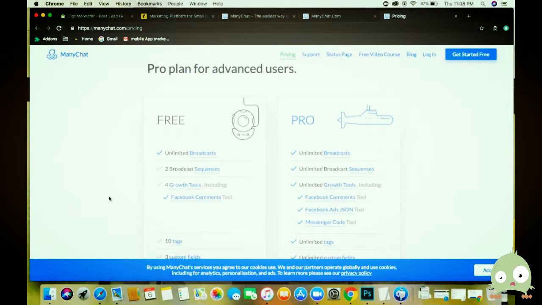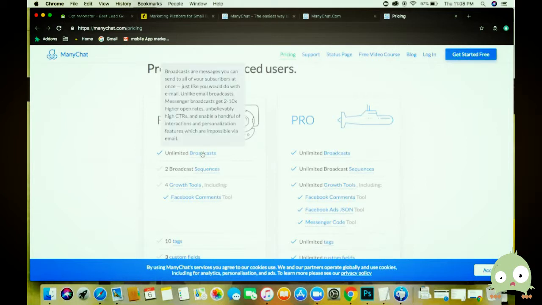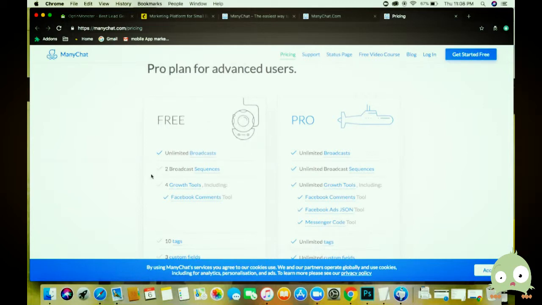Now you can be sending messages to those people who have been using the bots, or who have been acquired by the bots. Those are called broadcasts. You can even hover the mouse and read about the broadcast as well. Broadcasts are messages you can send to all of your subscribers at once, which is actually a good technique because messages are more valuable, in the sense that people will read messages first, then they will read the email. Okay. Second is that you can send sequences. That means over a period of time, you can set up autoresponder messages, and then you can send those messages once you have a broadcast.